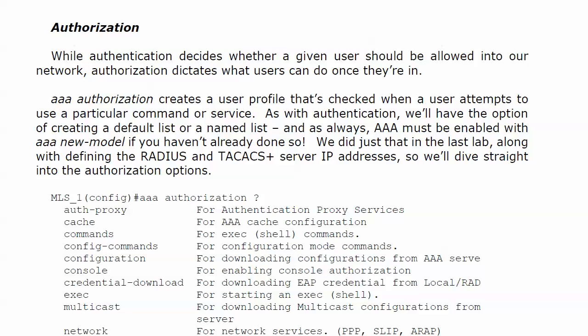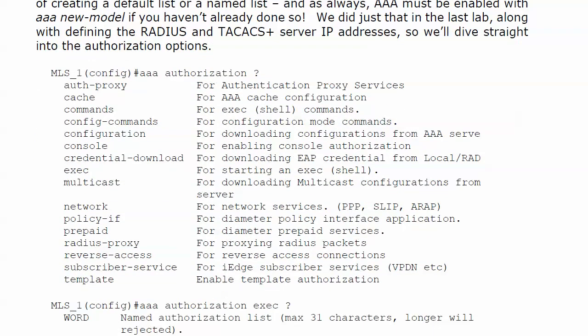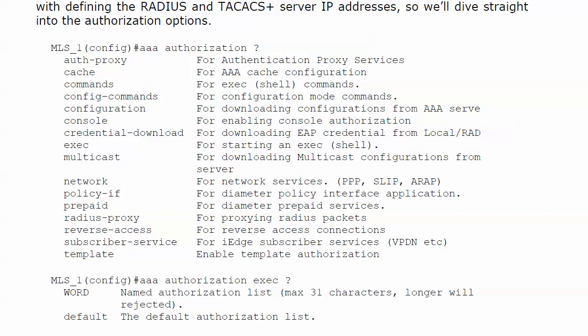And a couple things it has in common with authentication: you can create a default list or a named list, and of course you have to have aaa new-model running if you haven't done so already. And I'm just going to show you a couple options here on the board for both authorization and accounting. You can see aaa authorization, and gosh, you've got groups for, commands. Watch your commands versus config-commands, because commands would be for your exec commands and config-commands would be for your configuration mode commands.